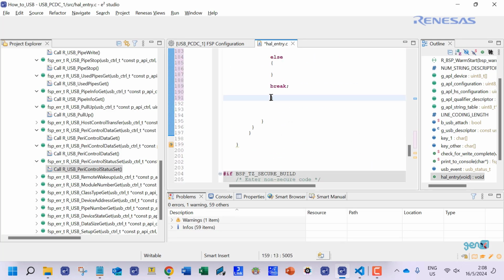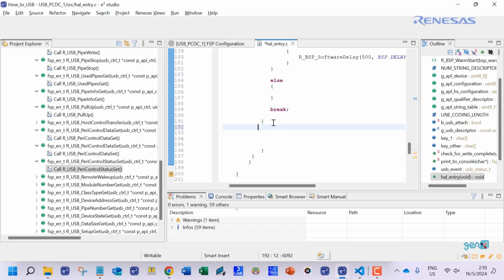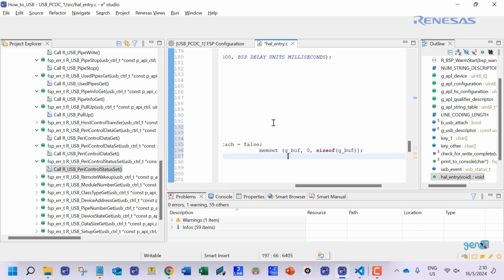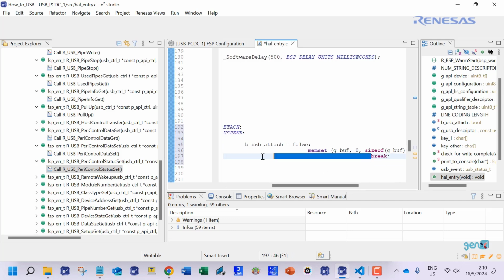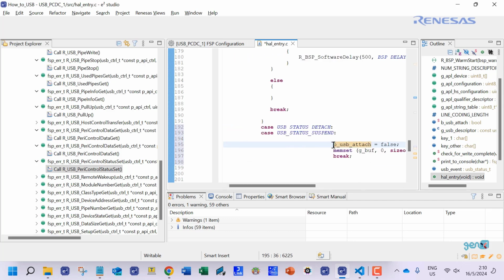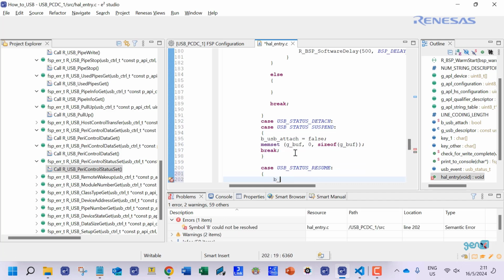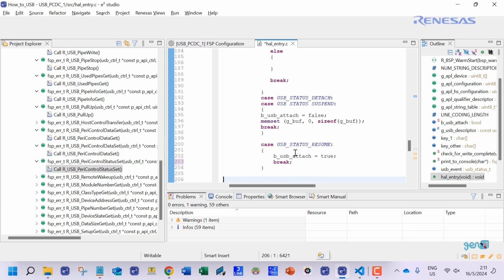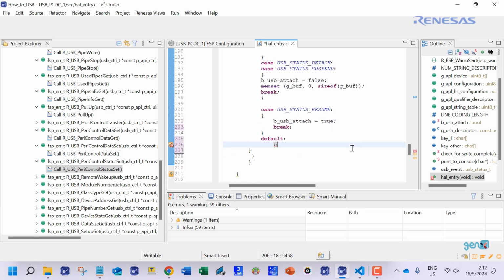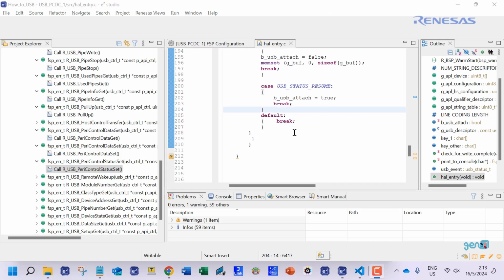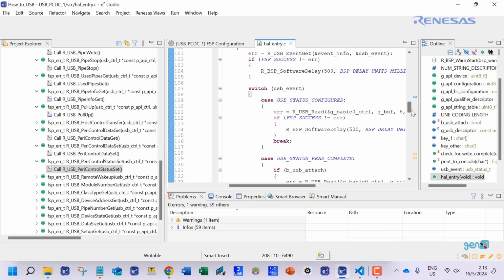The next two cases will be the USB status detach and USB status suspend. For both these cases, we shall set the USB attach variable to false and clear the memory buffer by setting 0 values. For the USB status resume case, we shall set the USB attach value to true, and then the default case should only have the break statement. So that concludes the USB event switch case statement, which started in line 107.